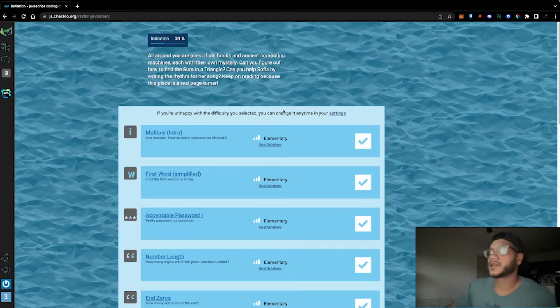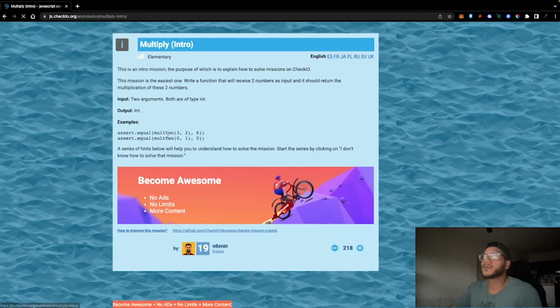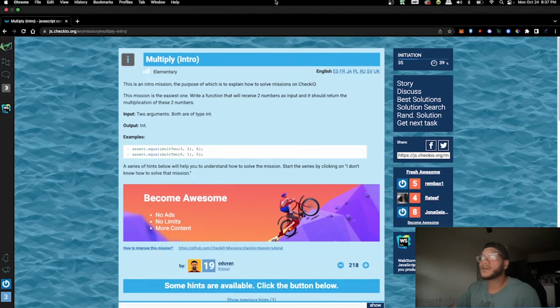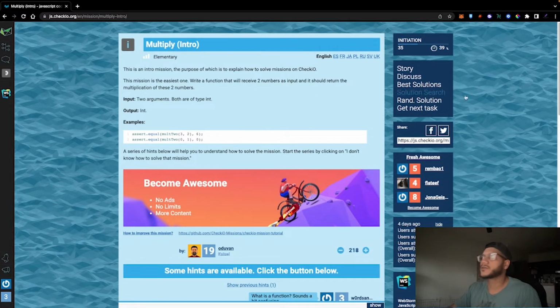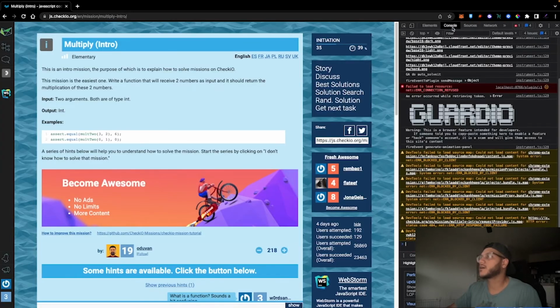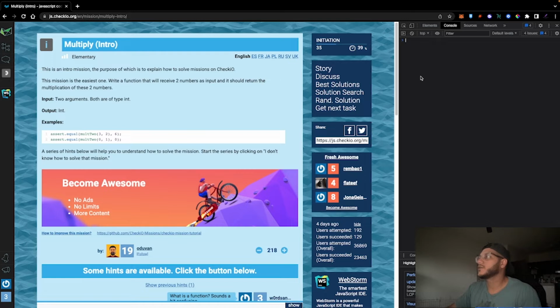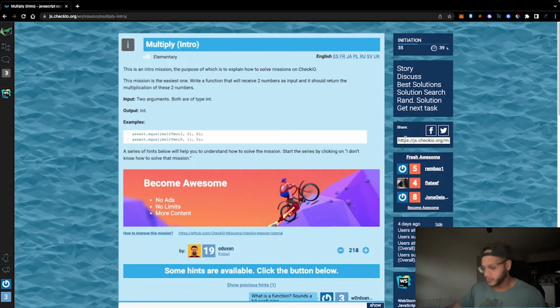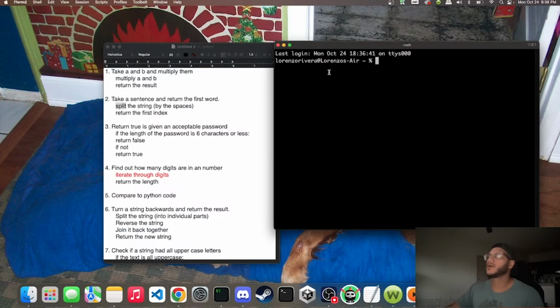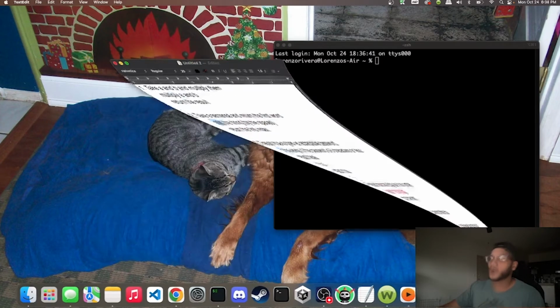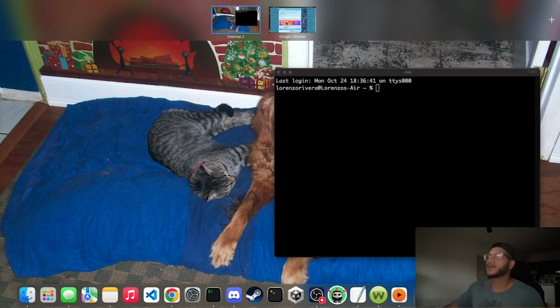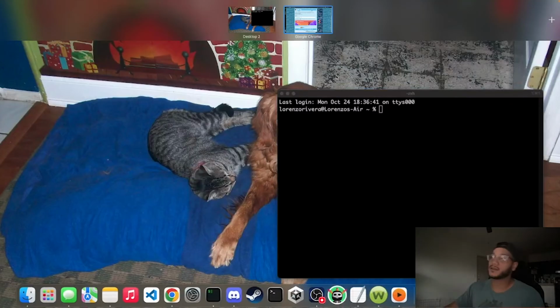So the first thing that we're going to do, let's go to multiply. Now, there's a few ways that we can run some JavaScript. You can do it from the browser. If you hit inspect console, and if you clear this out, you can actually run some JavaScript over here. But we're going to do it via the terminal. And if you want to do it via the terminal, you need to have Node installed. I will have a link for that in the description below.